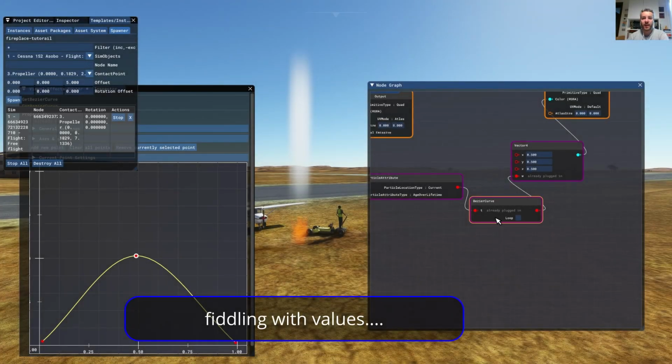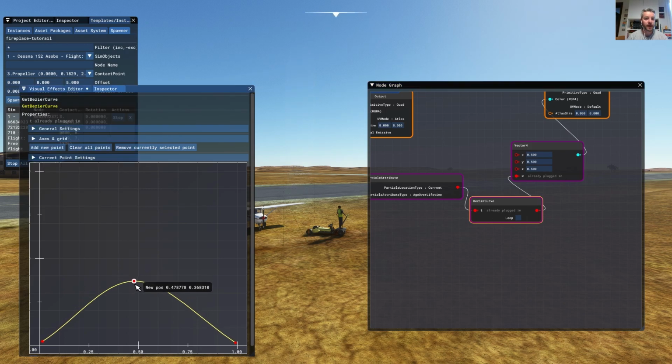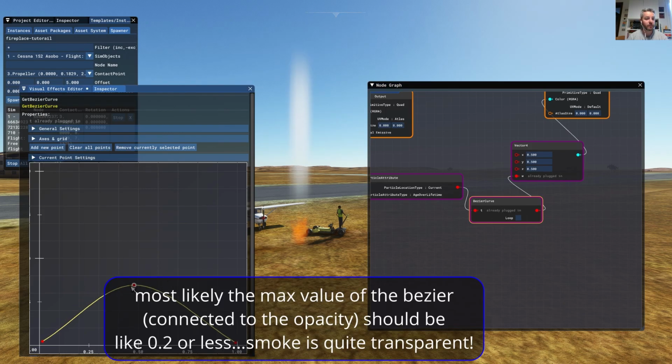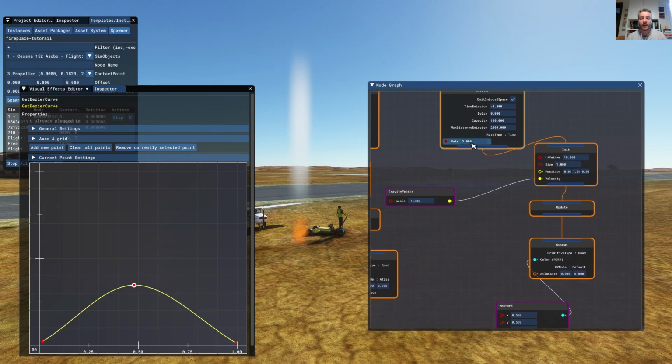Okay, so I've changed the particle attribute to age over lifetime. That is a value that goes from 0 when the particle is born to 1 when the particle dies. And I changed the maximum opacity to about halfway, but maybe I can put it a little bit less here. And now we have a lifetime of 10 and a rate of 3, and as you can see, the particles start transparent and finish transparent, and we have opaque in the middle.